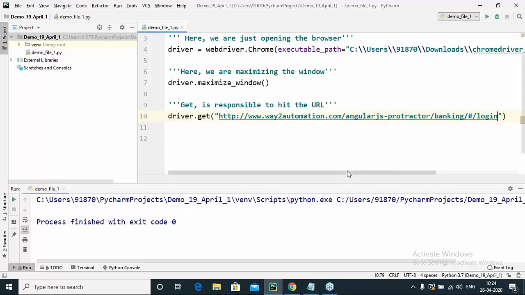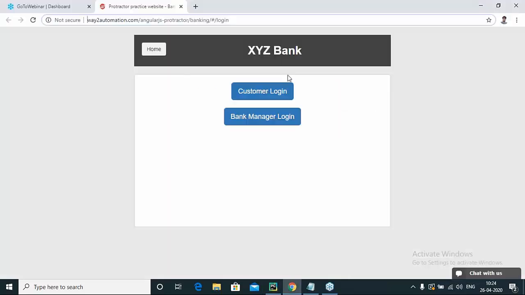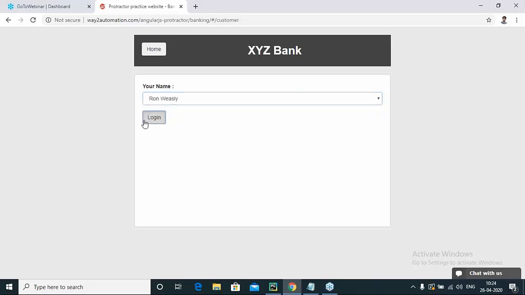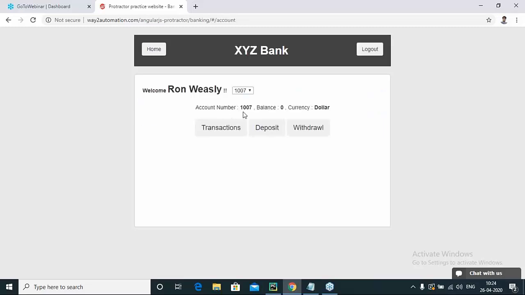We have pasted it. Now my flow is, first of all, let's get a handy flow of the application. The application flow says we have two different types of logins available in the bank. The first login is the customer login. The second login is the bank manager login. If I go to the customer login, I enter my name. For example, if I enter Ron Beasley and I click on login, it shows me my current balance, what my currency is, and what my account number is.